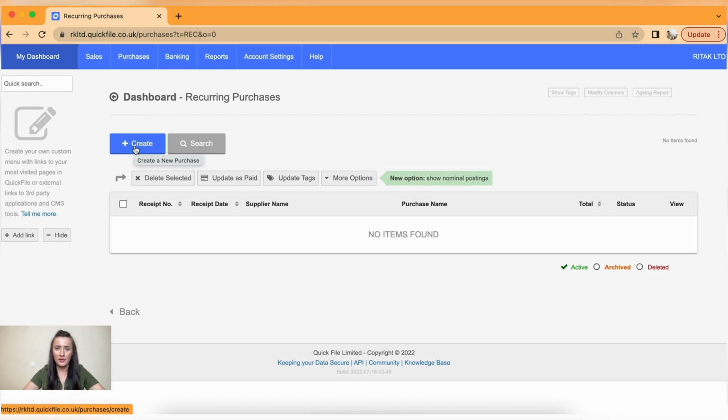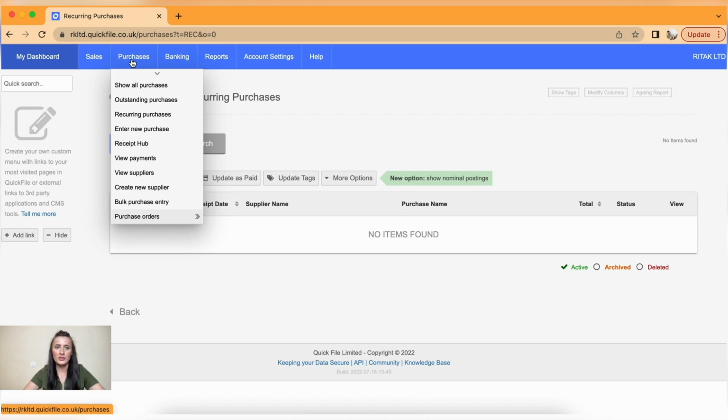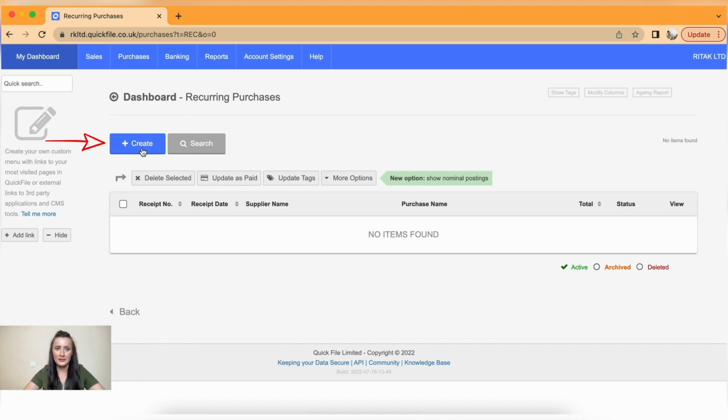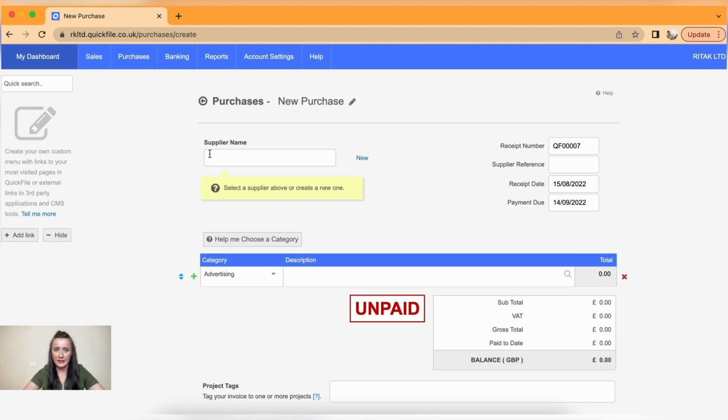To set up a recurring purchase invoice, we need to go to the purchases section and click on recurring purchases. From here, click on create, and then we need to either select a supplier available from our supplier list or click on new and add details. So I will search for courses limited, and this has already been added to my supplier list.